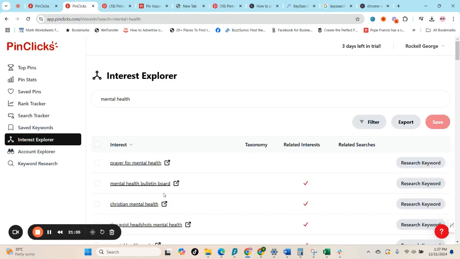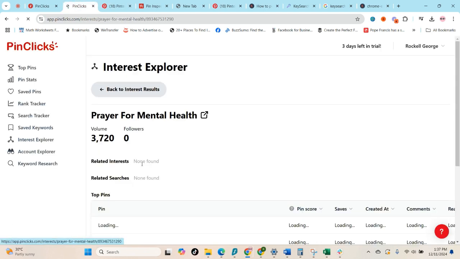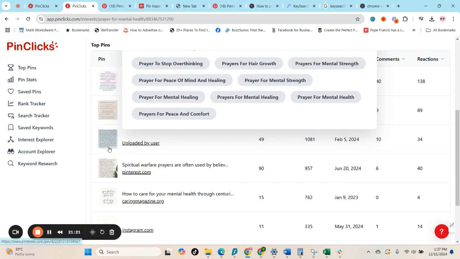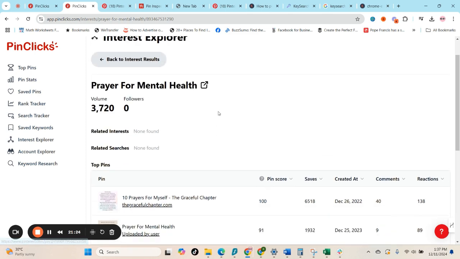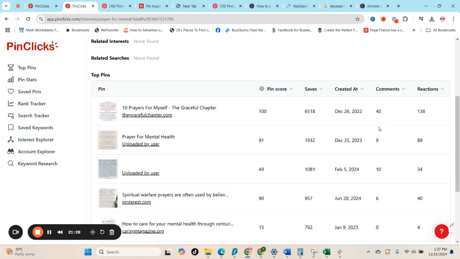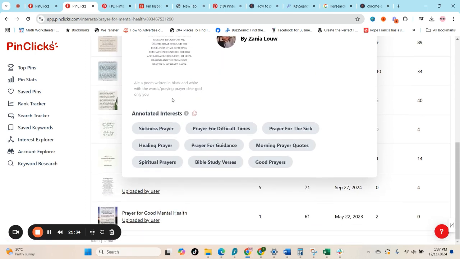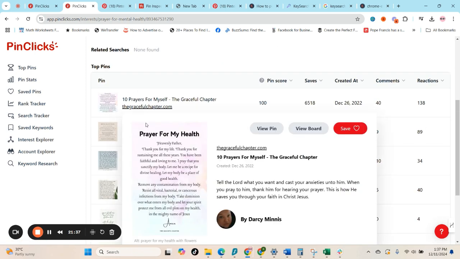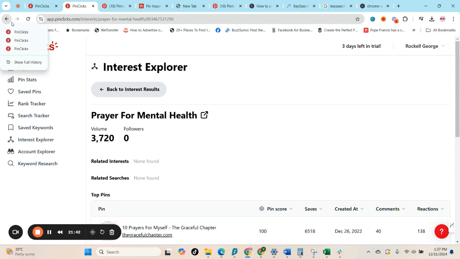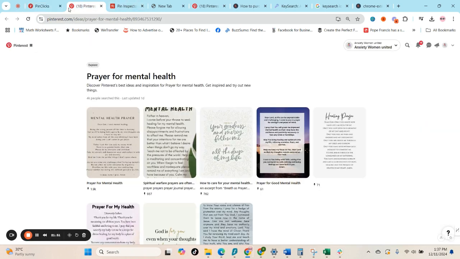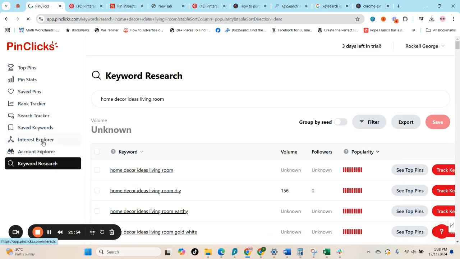It's good. So you can go back to PinClicks and click on prayer for mental health, right? And you'll see the search volume for this. I see that PinClicks did some updates. I wasn't seeing this earlier, but anyway, you can easily look at the details here. You can see the pins and so forth, right? So just to give you an idea of what is working, you can look into this, right? This is pretty good. You can go back, right? So let's come out here and go back to Interest Explorer.